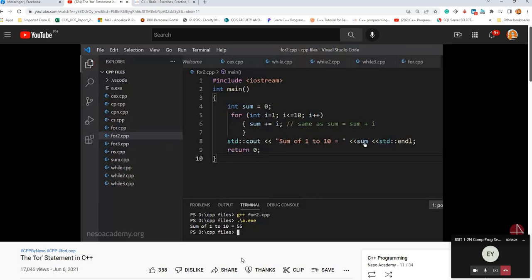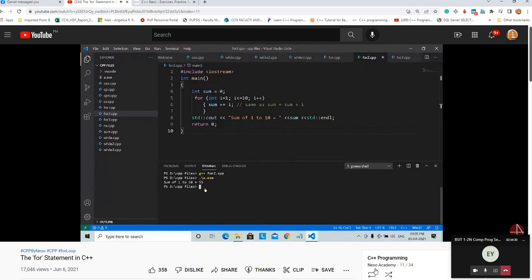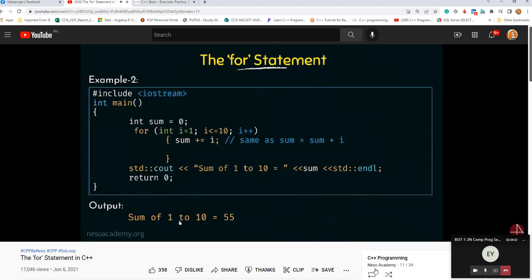Sum of 1 to 10 is equal to the sum which was calculated here using the for loop, which is equal to 55. So we see that it is working correctly. We see that the output of this program is sum of 1 to 10 is equal to 55. Okay, now let's take another example where we will get the input from the user. We will ask the user up to which number he wants to print the sum.